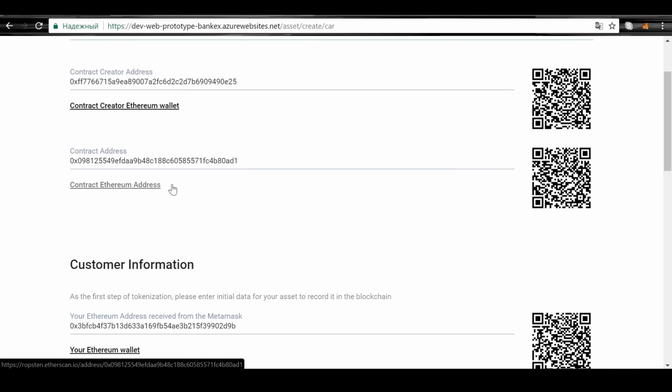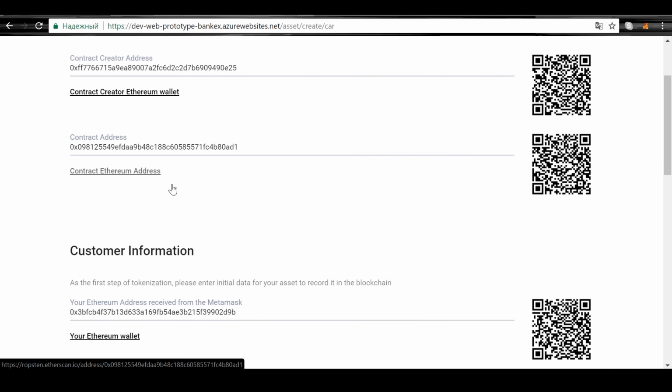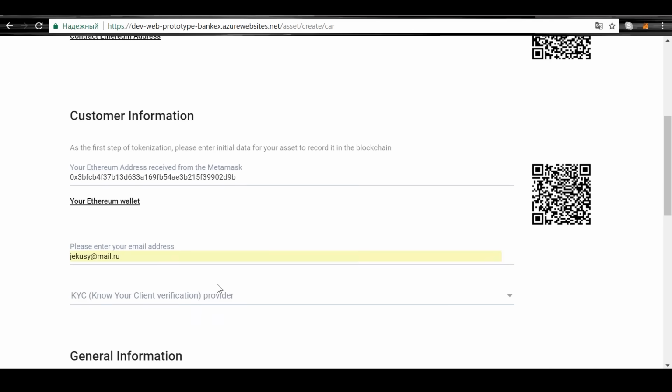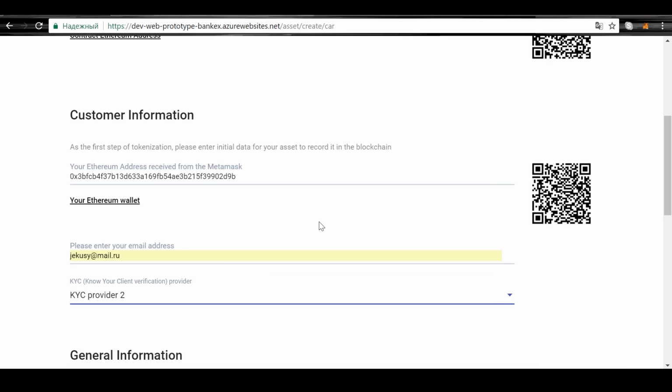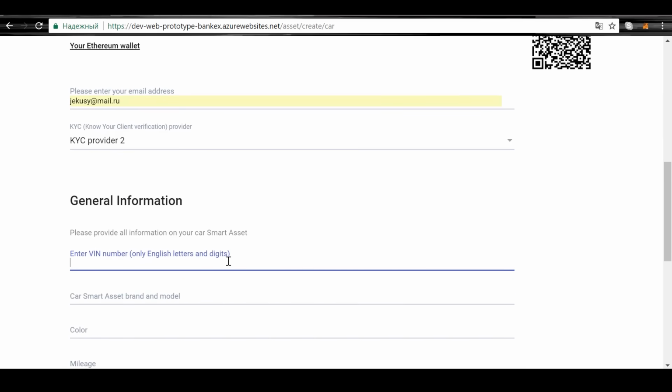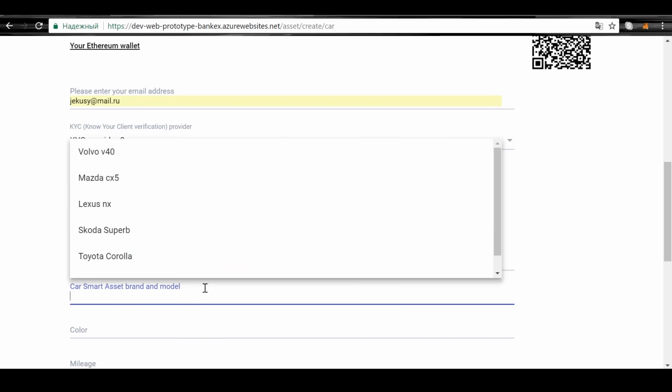Also, there will be information about the originator, that is the entity that creates the contract. Again, in this demo, this is us. This demo version was created exclusively for demonstrating the operation of the technologies, so there are no strict data requirements that we need to fill out when creating our car token.